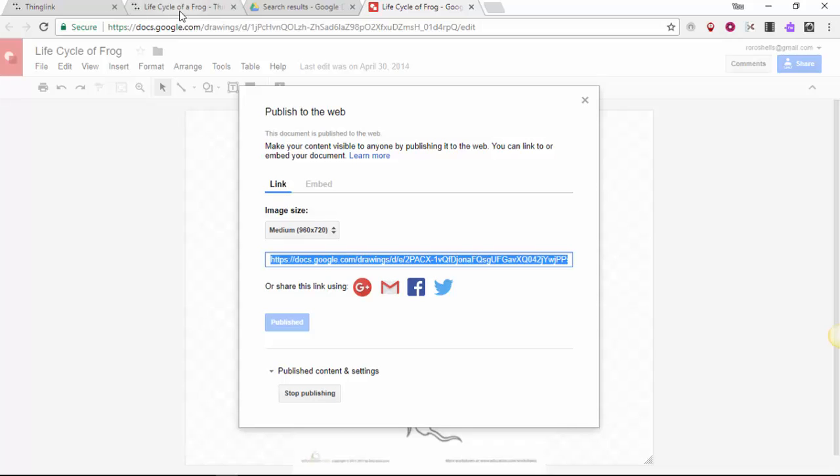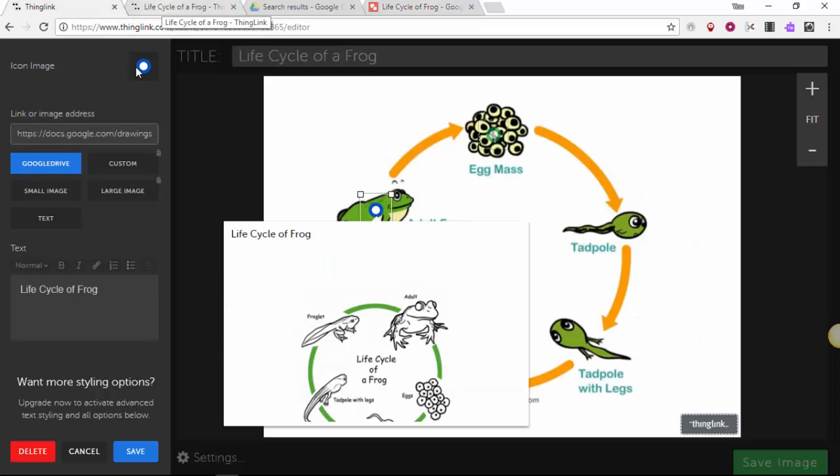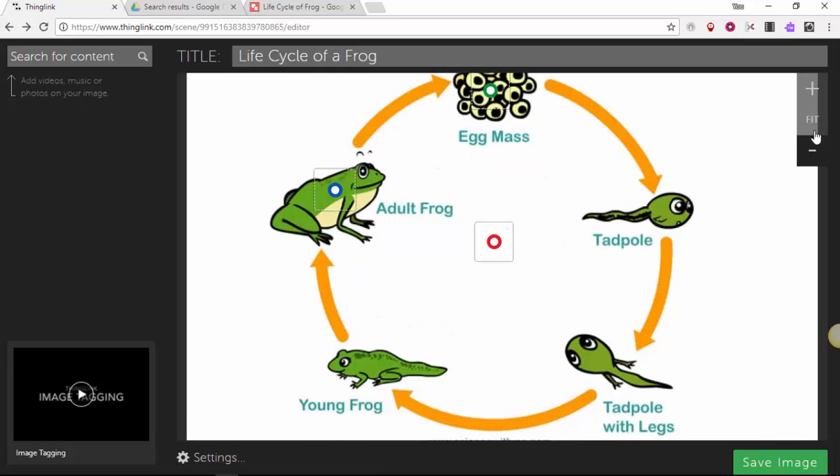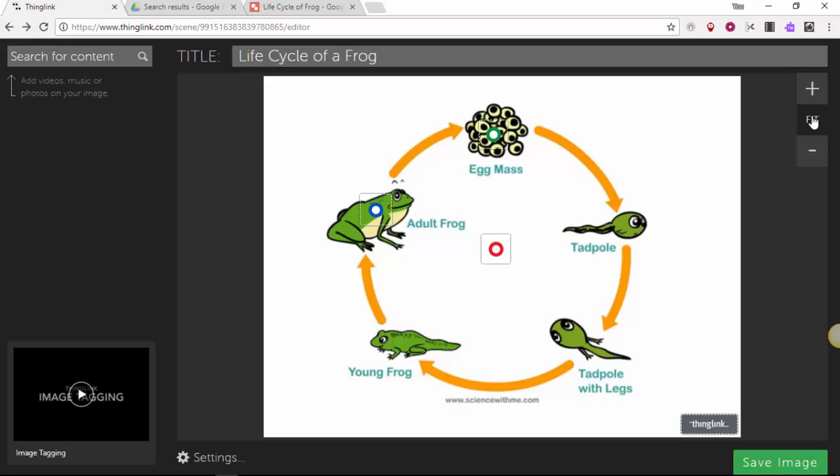So I'm going to go back to my Thinglink, and then I'm just going to paste that here, and it will recognize that the link that I'm pasting in there is from Google Drive, and there is my diagram. So just a few more things to show you before I save my Thinglink. You can actually blow up and reduce the size of your image here. If you click fit, it'll fit it the best it can to the screen.